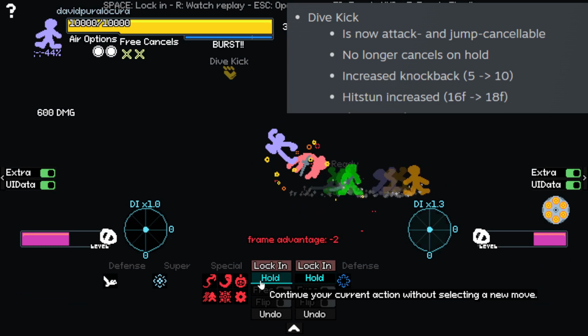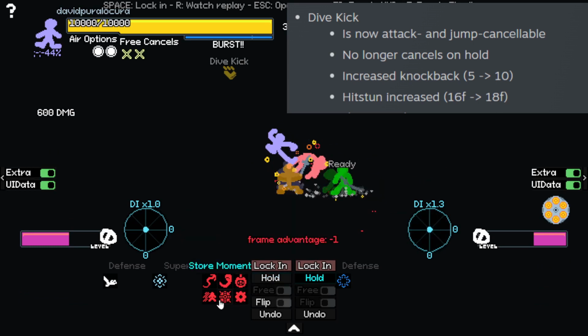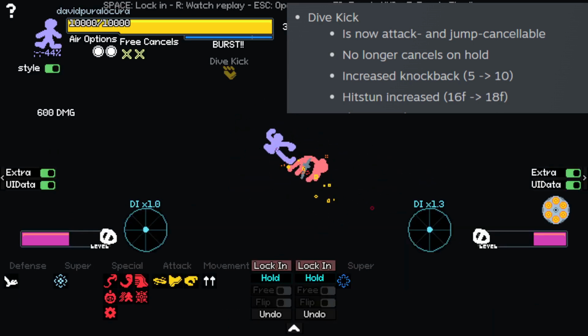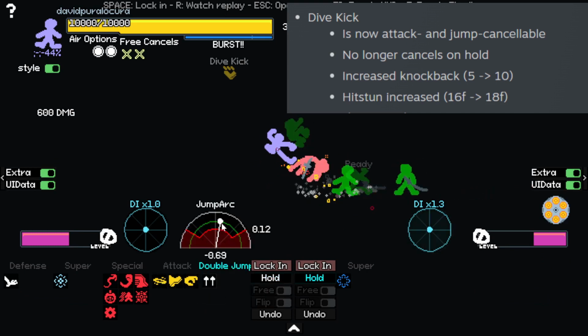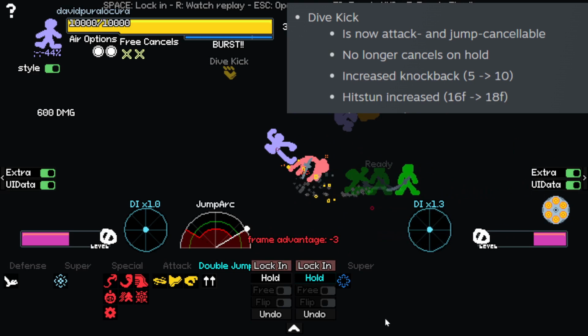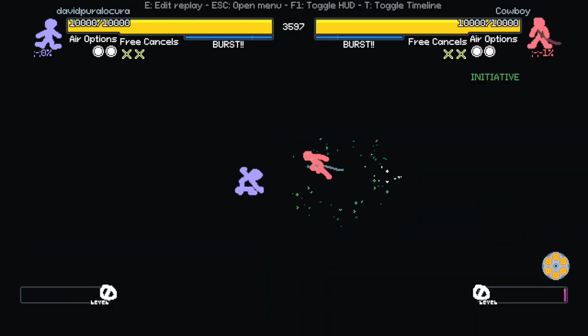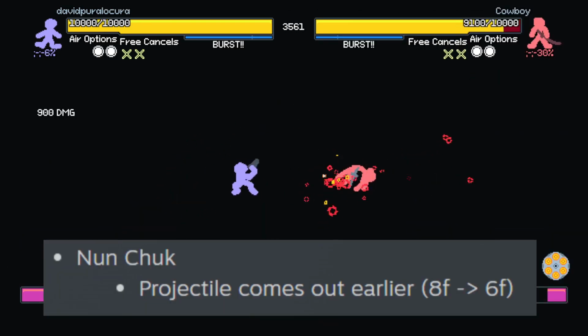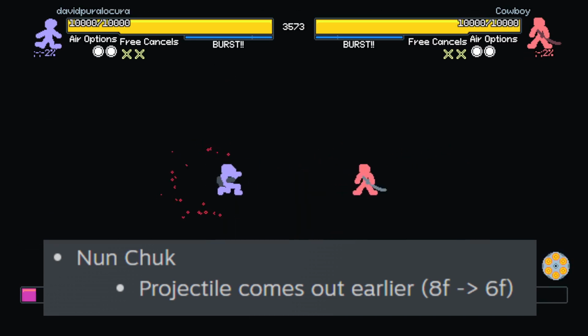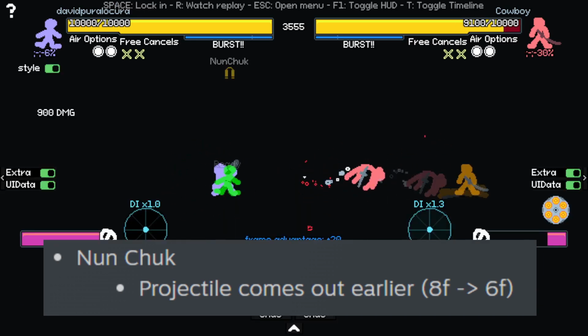Diving kick before could only be cancelled into the supers and you could hold, but now you can cancel into chuck, spin kick, and throw, jump, and you can no longer hold. Increased hit stun and increased knockback. Now the projectile of nunchuck comes out earlier, but the difference is so minimal you don't even notice it.